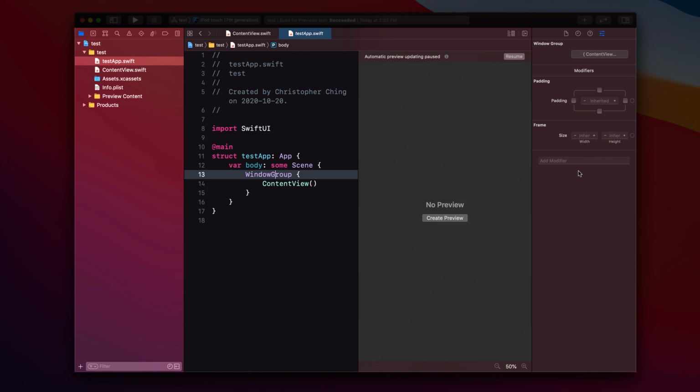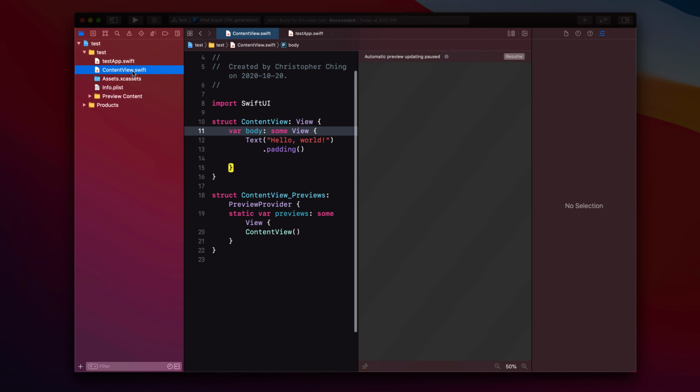So to sum it up, the inspector panel here is contextual to what you select in the editor area. And the editor area is contextual to what you select in the navigator area. So it all stems from what you select here on the left-hand side first.